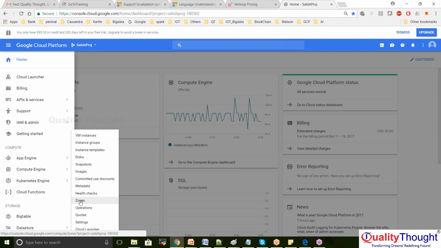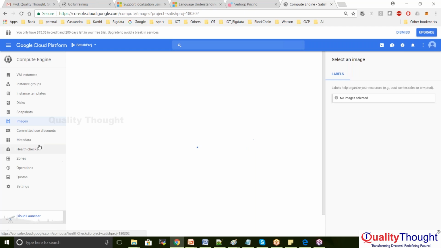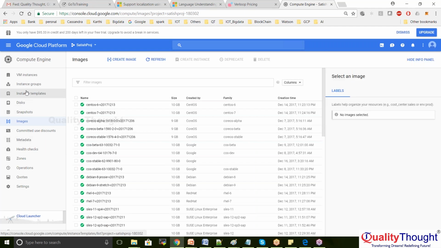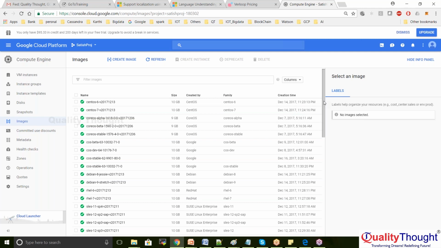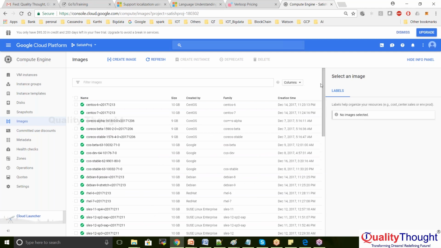Once we decide the zone, then our admin or architect will decide or create the images, if possible. Okay, what is an image? Yesterday we have seen creating the disk, creating the instance template, creating the instance groups, right? An image is nothing but one particular operating system we can create an image of. These are the list of images available. Instead of taking different operating systems with different versions, you can directly select the images while creating the instance.